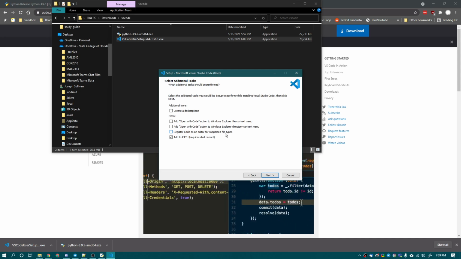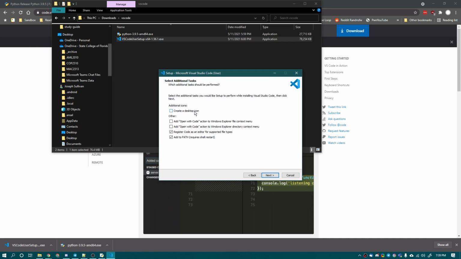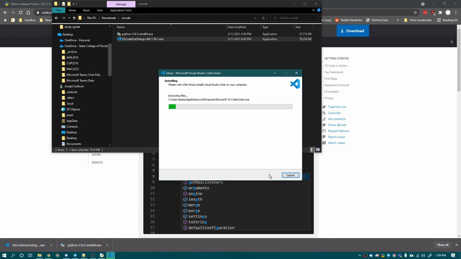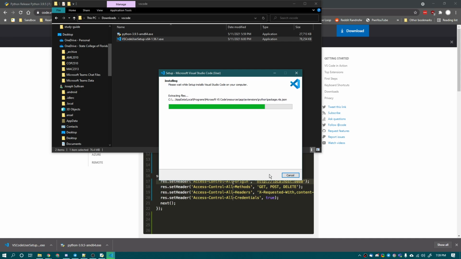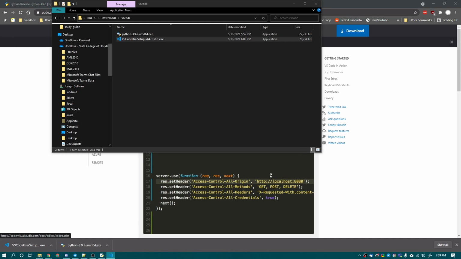And I'll register Code as an editor for supported file types so that it automatically opens up in Code. And I like the ease of use of having a desktop icon, so I like to check that. And hit next, and then hit install. Okay, and I'm going to leave this checked. I want it to open up right after I'm done installing it, so now I'll hit finish.